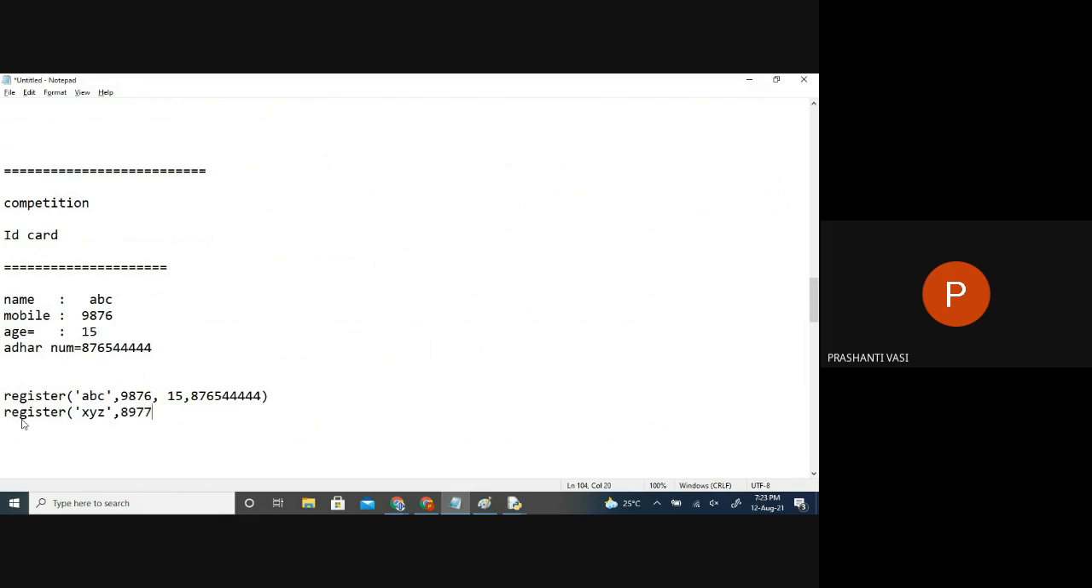XYZ has given only this 89, and they did not give the other arguments. So what will happen for those people? How is the ID card printed? It will be empty. It will be taken as None. Those who did not give this data, it will be taken as None, and this as None, right? So the person who is not giving any mobile number, sorry, any Aadhaar card number or age validation, birth certificate, anything, the ID card will be printed something like this.